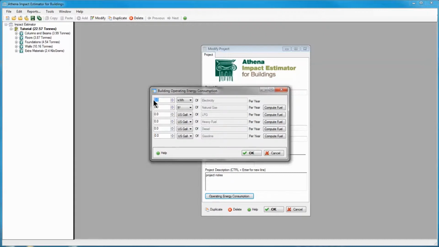So I'm going to put in some random numbers here, let's say 10,000 kilowatt hours of electricity and 5,000 feet cubed of natural gas. And you can just click OK here if that's all you have to input.